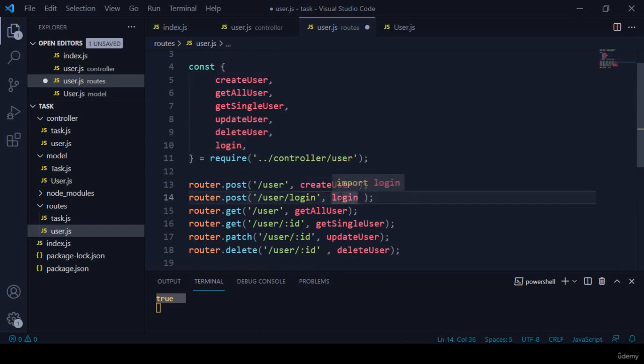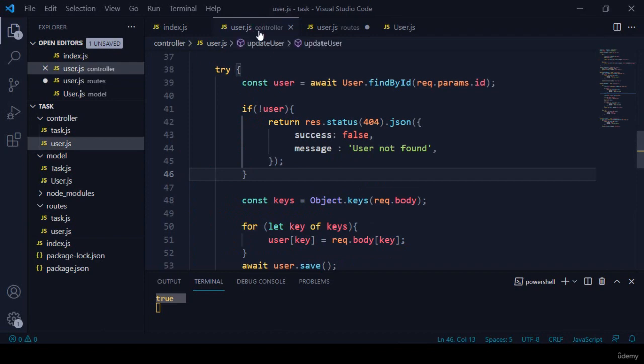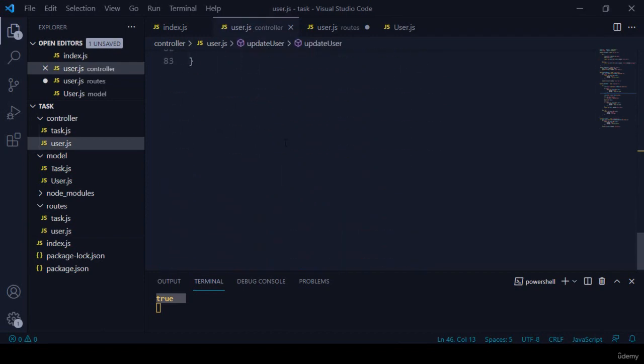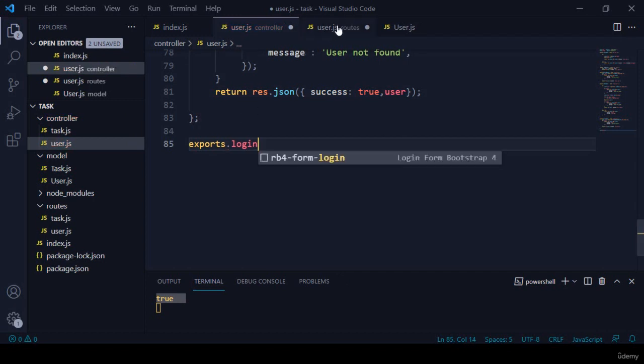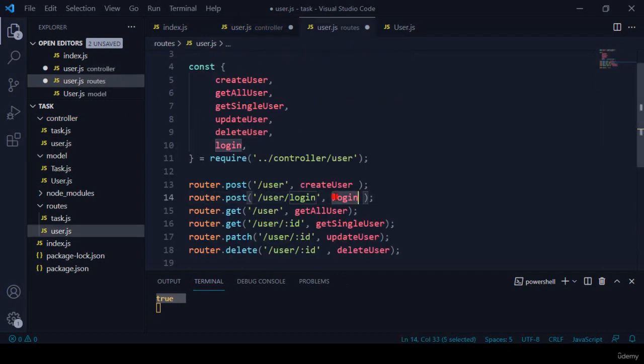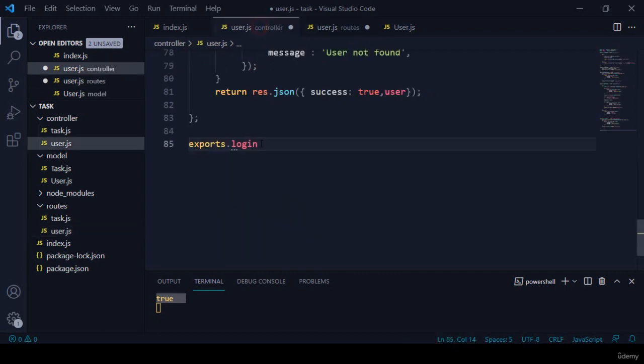Now we have to create this login function, right? Now go to our controller, that is our user controller. In this user controller, after this, I first want to export it. Exports dot, our function name will be login. In our user route, I named that function login, so now that will be login.